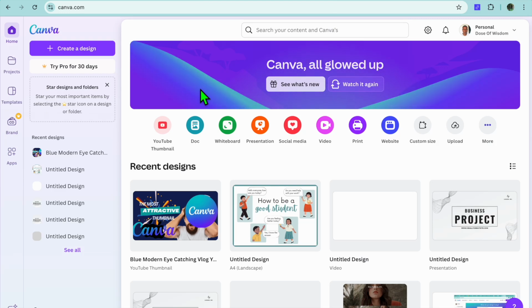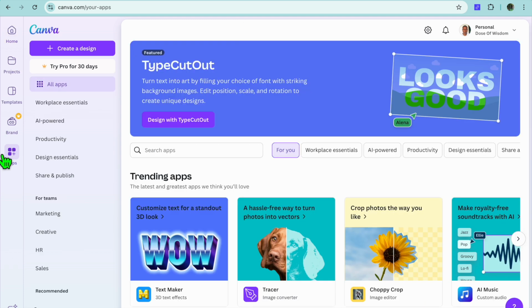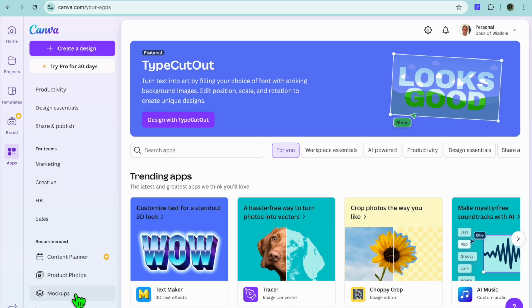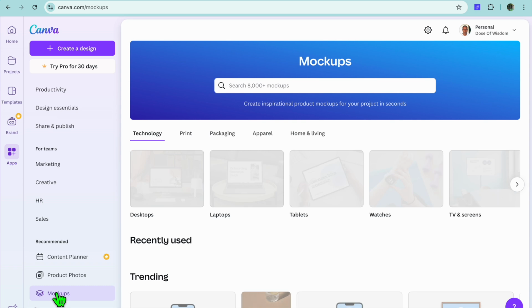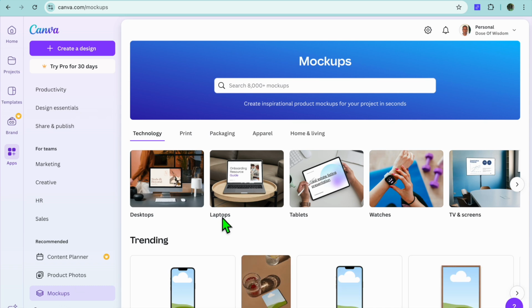In this video, I will be showing you how to make mockups for clothing brand in Canva. The first thing you want to do after creating your Canva account, you're going to go over to the left-hand menu option and you're going to select apps. After selecting apps, you're going to see the option right here. By scrolling down, you will see mockups option in the bottom left-hand corner. You're going to tap on that.